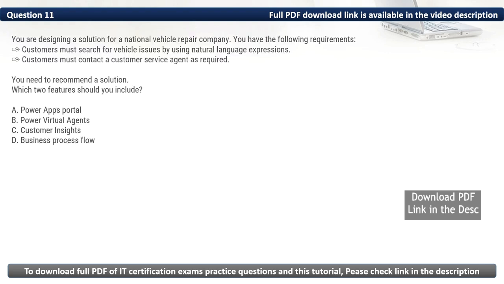Question 11. You are designing a solution for a national vehicle repair company. You have the following requirements. Customers must search for vehicle issues by using natural language expressions. Customers must contact a customer service agent as required. You need to recommend a solution. Which two features should you include?